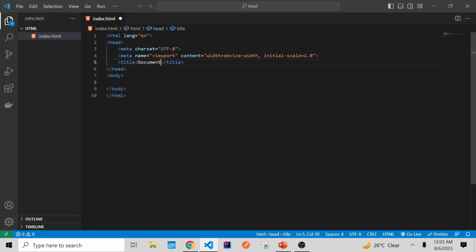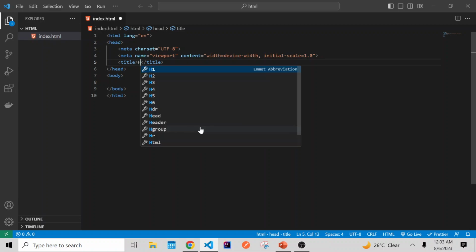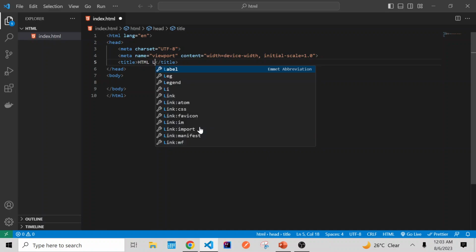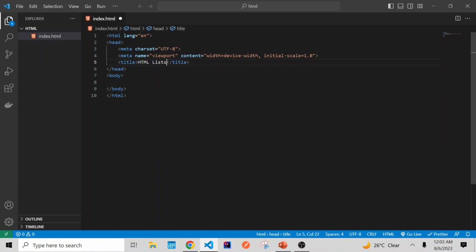Here we have the title, and we can give it, let's call it list. Yeah, we can just name it HTML list. And just in case you want to practice what we did in the previous lesson, we can also try that out. You can have your H1 here. The good thing about Visual Studio Code is that it does code completion for you.